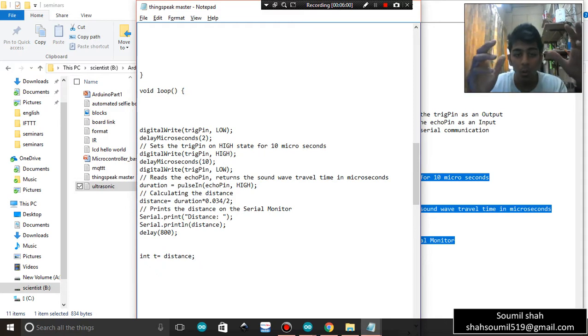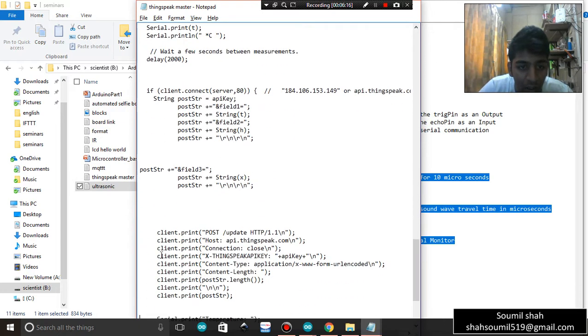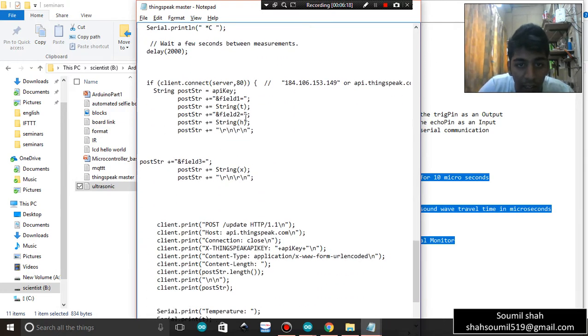All right. So what I'm doing here is I have the value in distance, and I'm writing that value again to an integer t, and I'm posting that value to thingspeak.com. So you can have a look at it. So t right here, it is t, and in the field section, if you look at it carefully, I'm uploading value t. So I've highlighted it, the string t, post str string t. So the distance would be posted on thingspeak.com. So this is the basic idea.